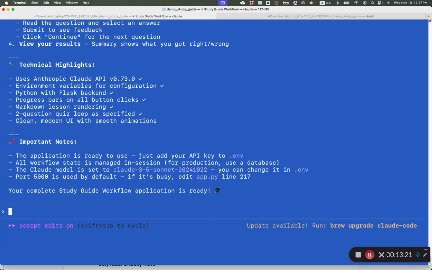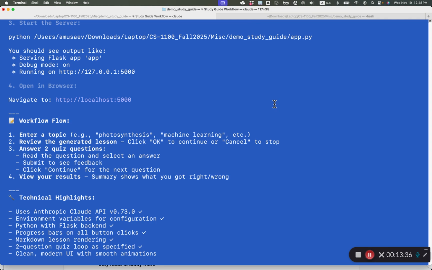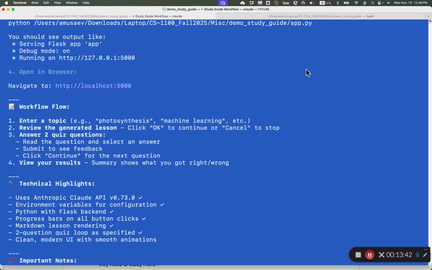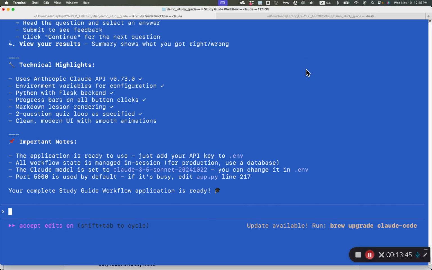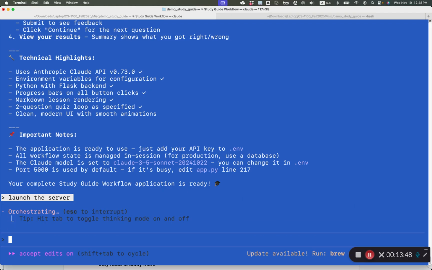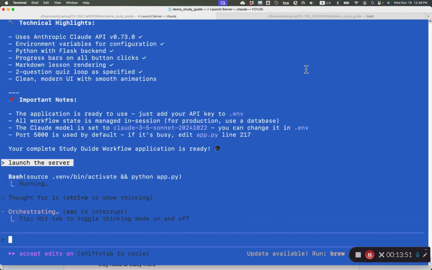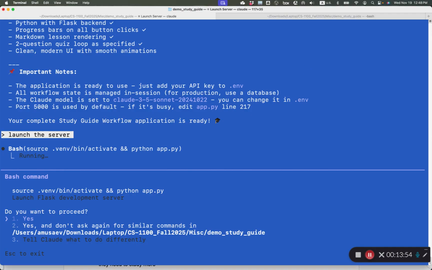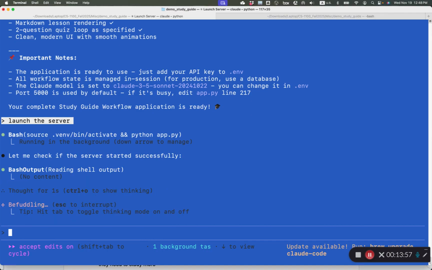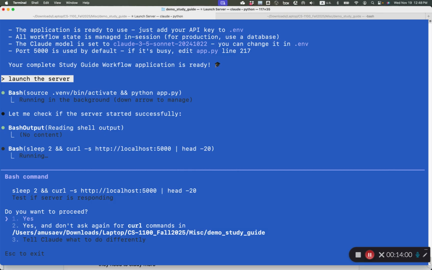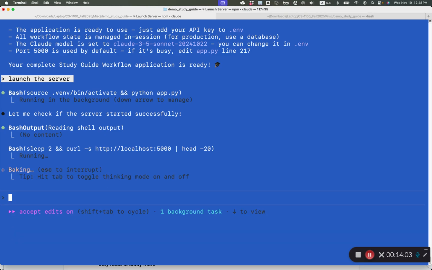Alright, so with that in mind, they're saying like it's ready to use, and the study guide workflow is ready. This is how I'm supposed to start the server. We can ask the tool to start the server. Let's see, launch the server. Yes, let's go. Okay, what is happening?